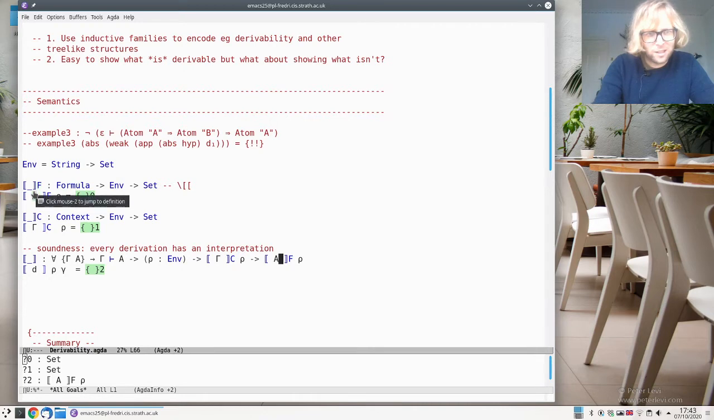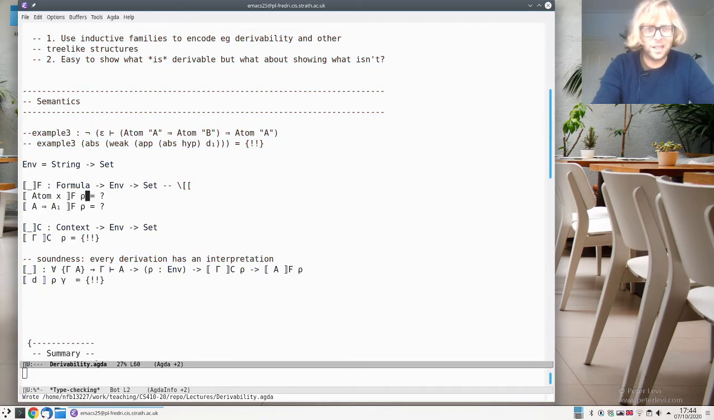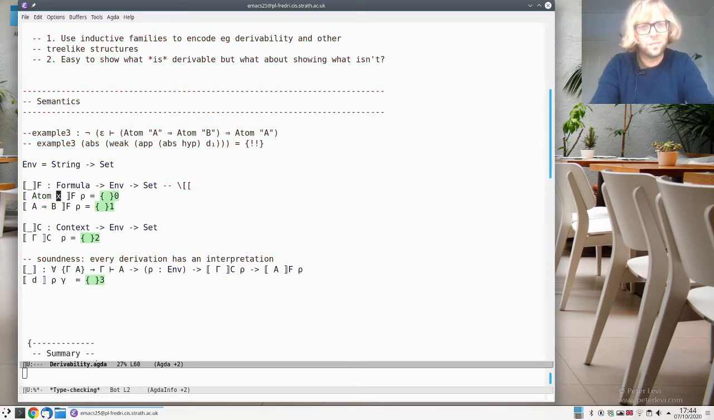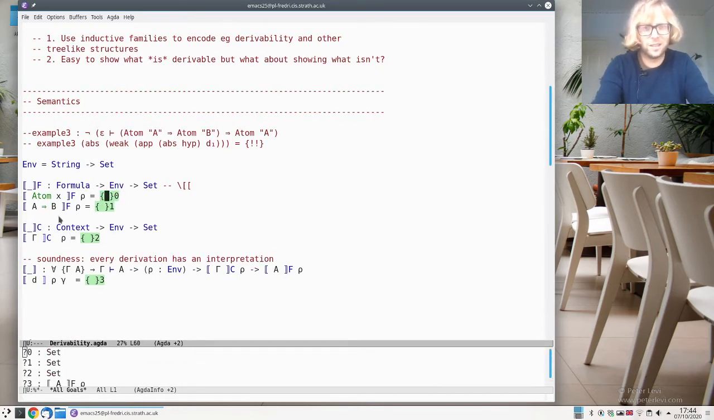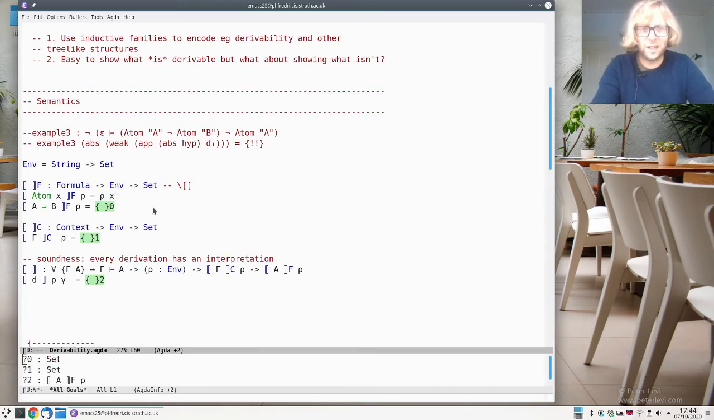Let's start by doing the definition of the formula interpretation. So I'm given an A here, which is a formula, and I'm given an environment rho. And I'm doing this by just pattern matching on the formula A. So you see that it could either be an atom or it can be an implication. Okay, if it's an atom, then this X here is a string, and I'm just going to use my environment to look up what set this should be mapped to, because that's why I had an environment, right?